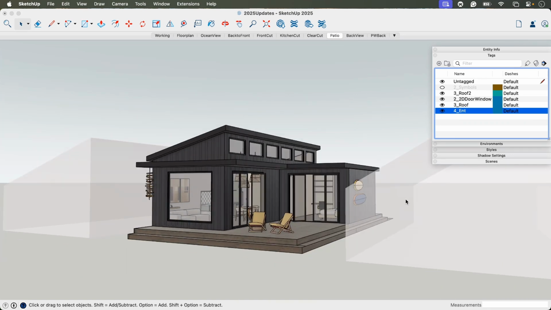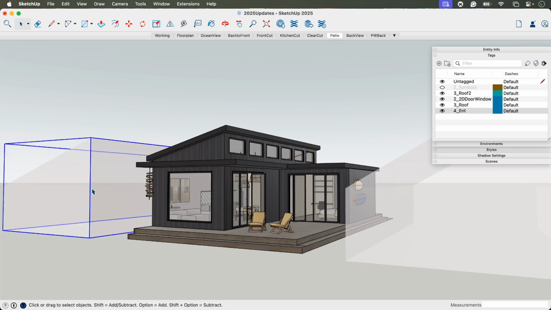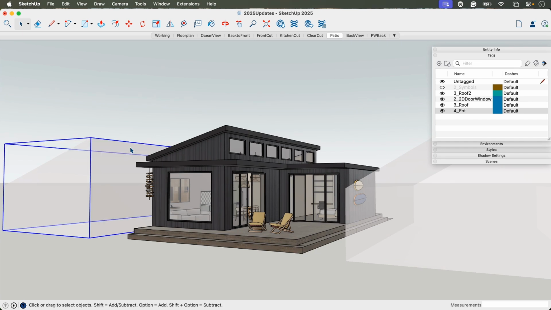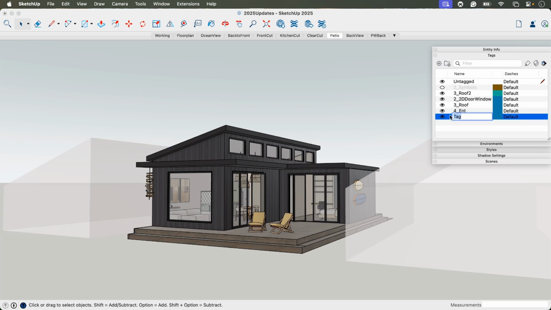For example, I have these two buildings, they're placeholders, letting me know where the buildings are next to this beach house, but I don't want them on in every scene. But right now they are on in every scene. So I'm going to add a tag and I'm going to call it maybe just neighbors, NEI for now. There we go.